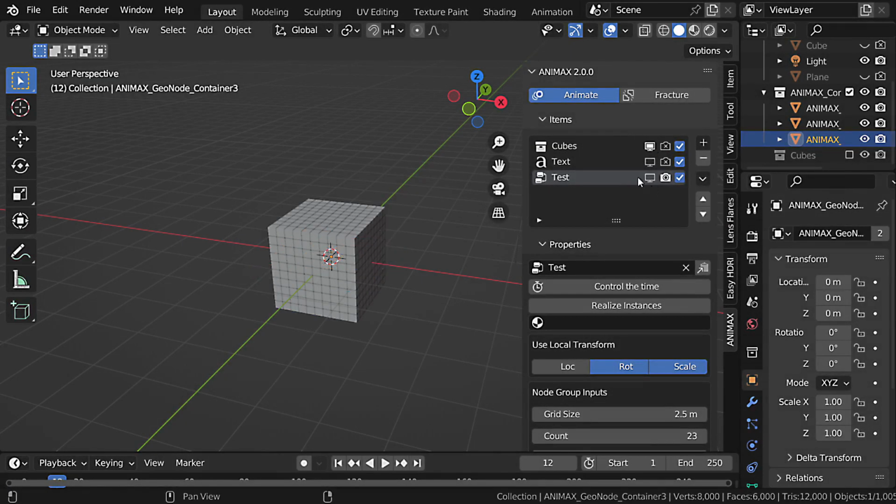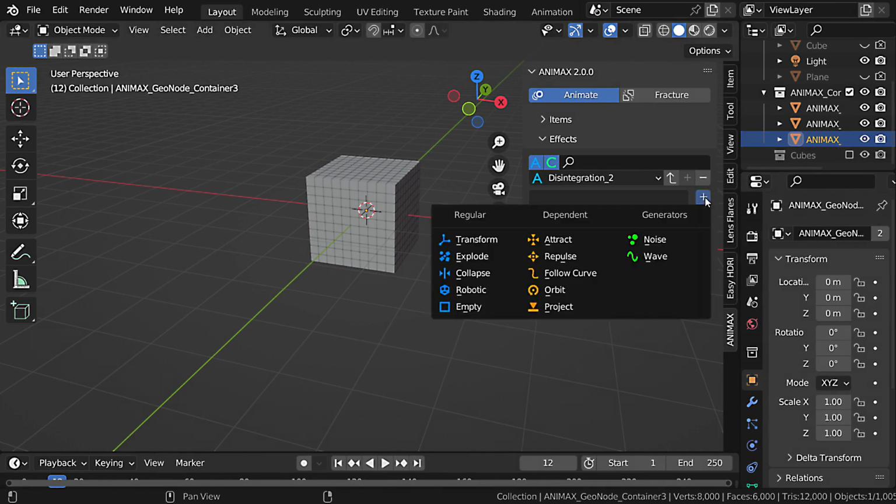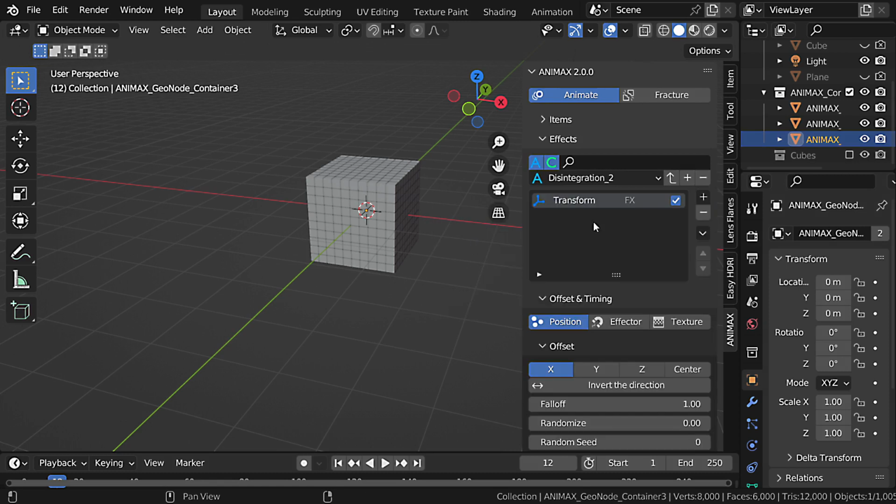Now let's take a look at the effects panel. I will click on the plus button. As you can see, the add-on offers 12 different effects. We will explain them in detail later. For now we will use the transform effect as an example.